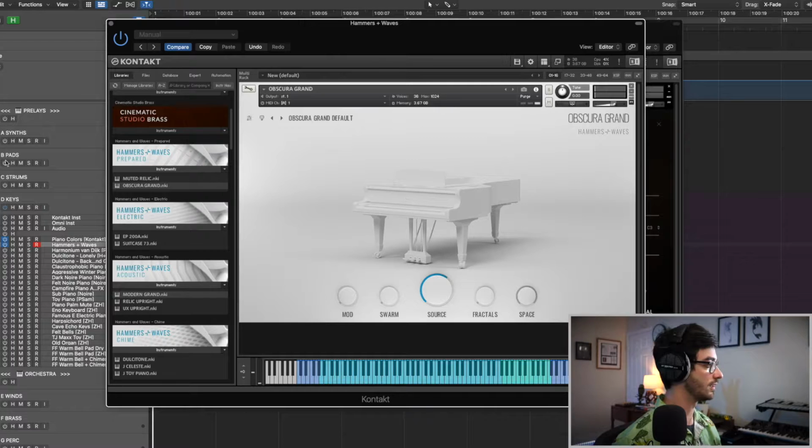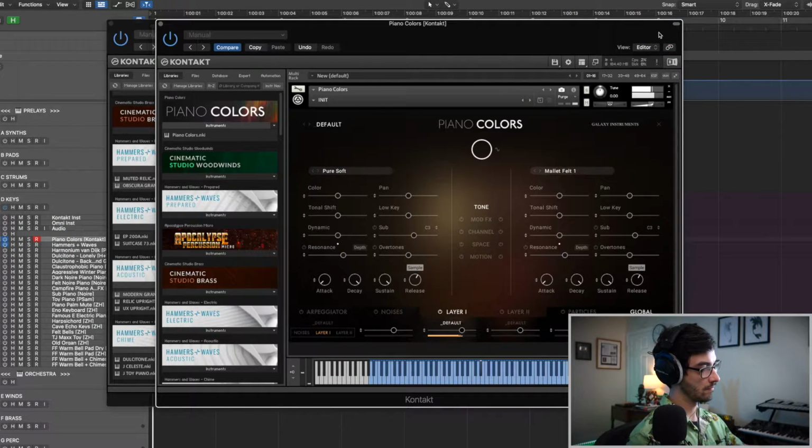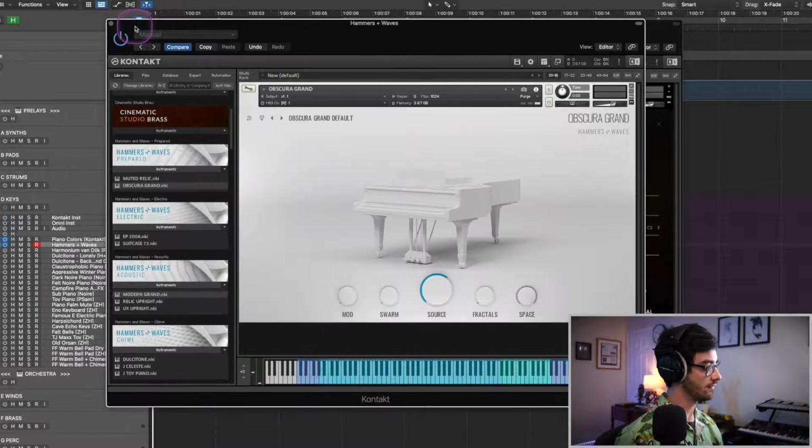So I'm just gonna play through them a little bit, starting off with Piano Colors. Okay, here's Hammers and Waves.